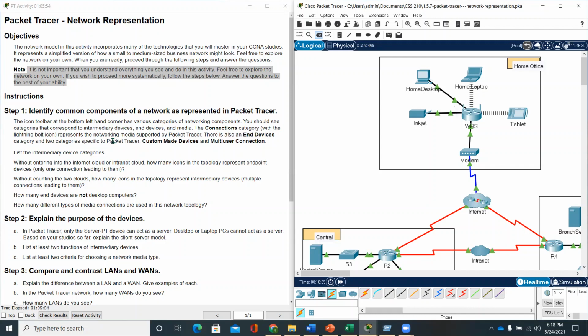And let's go back to the instructions. There's also an end device category and two categories specific to Packet Tracer, custom made devices and multi-user connection. So there's multi-user connection and there are the end devices.